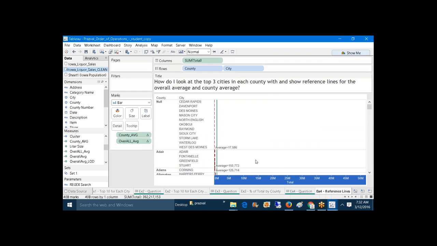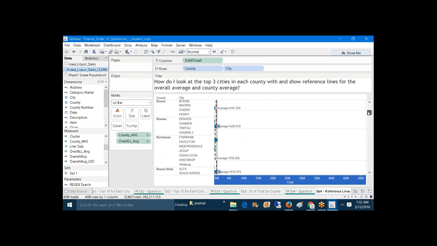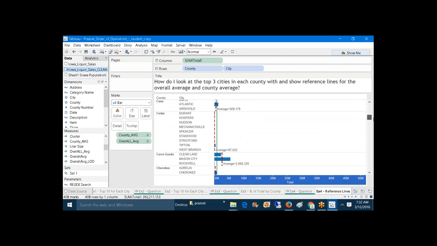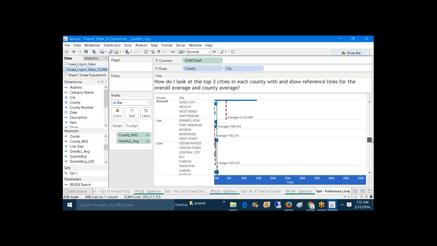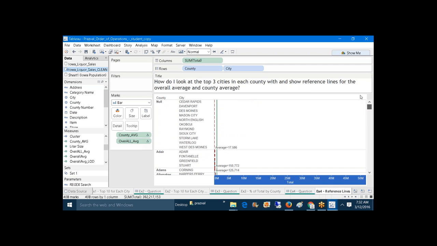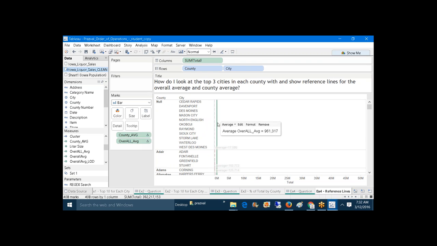Click on OK. Now this green line indicates the overall average. So now we have the overall average as well as the county average. Let's see what the overall average value is. The overall average value is 961,000, and if you take this particular county, the county average is 17,506.